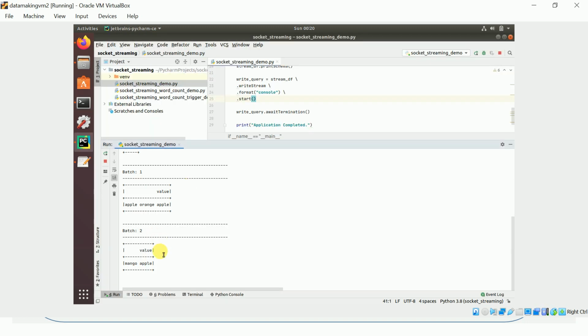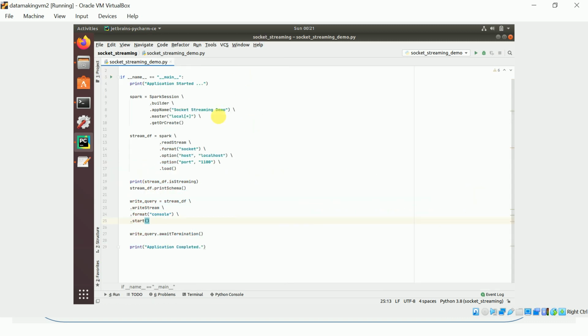So basically, if you observe, whenever I typed the message there, it immediately came here. I did not set any batch interval, which means I did not set any trigger. If you don't set the trigger on your writeStream, then as soon as the message is received, it is going to do the processing and print it here. So I hope this example is clear for you. It's going to be simple, right?